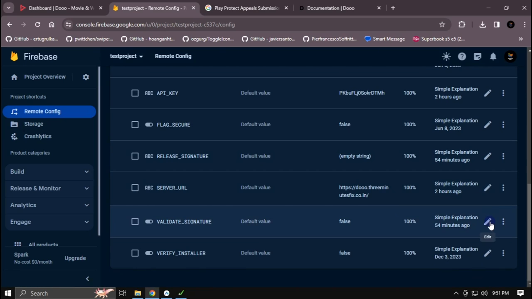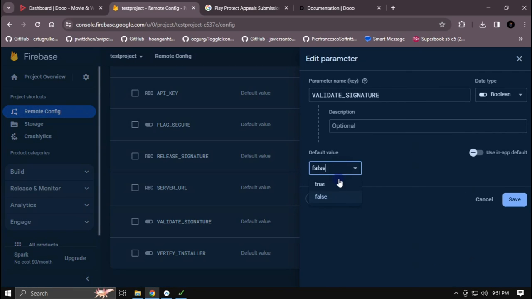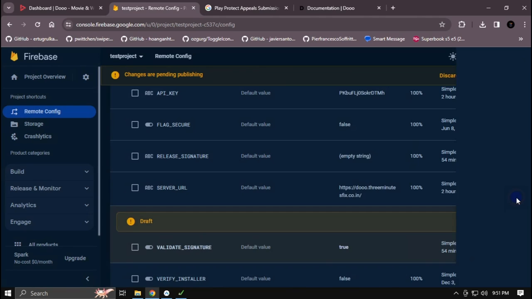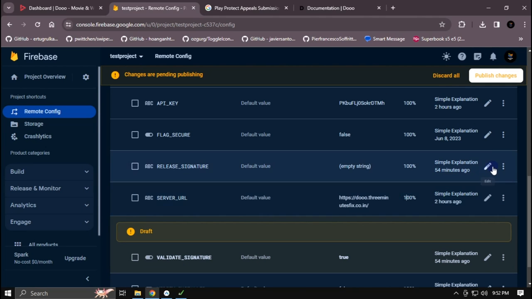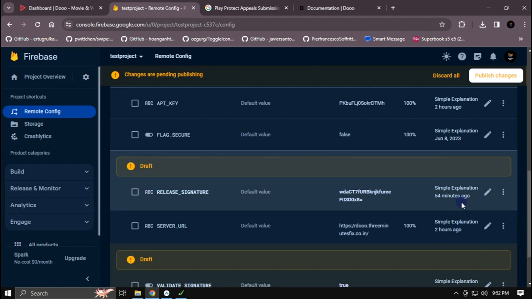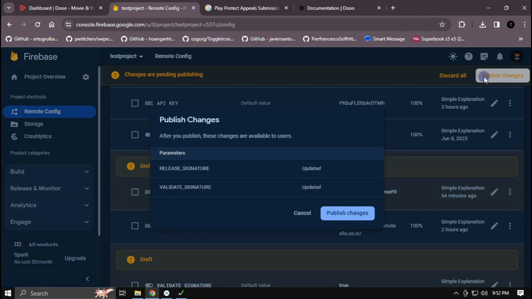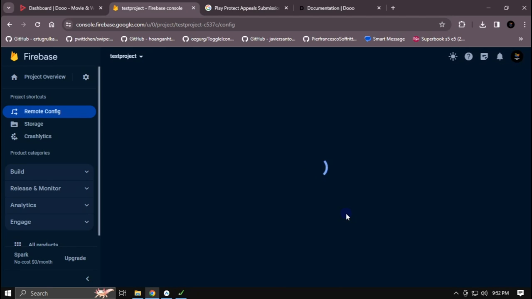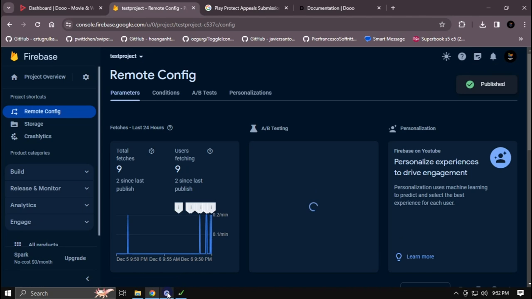Navigate to the remote config section. Here, select validate signature key and set it to true. After that, choose release signature, select value, and input the key we generated just now. Once this is completed, remember to save the changes in Firebase.